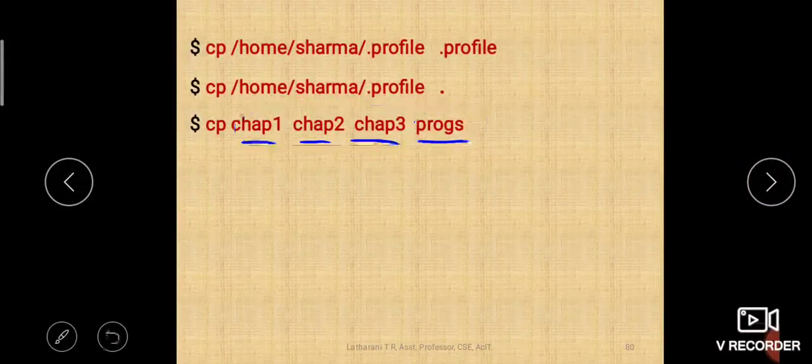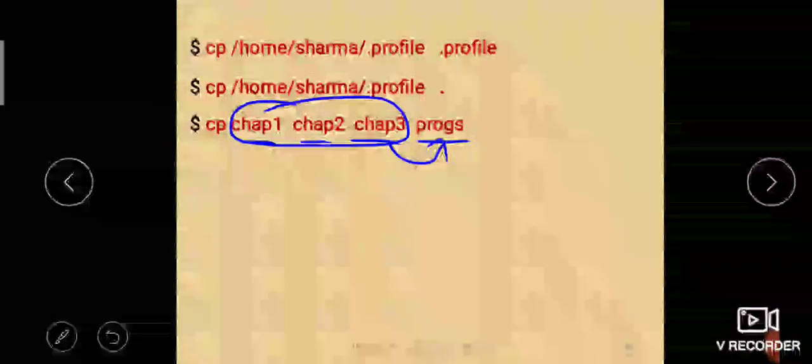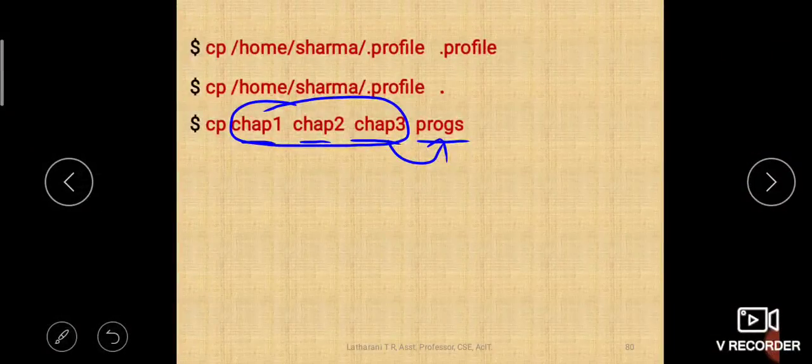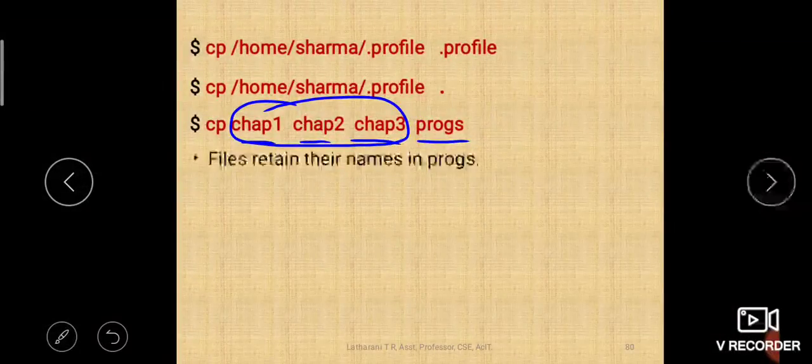So what it will do, it will copy all these files, chapter 1, chapter 2 and chapter 3, to a directory called programs. So whenever you give multiple file names as arguments to cp, the final argument of the cp command should be a directory. You should remember that. Now all these files, chapter 1, chapter 2, chapter 3 will be copied to the programs directory. Is that clear? That is how you can use multiple file names with the cp command.